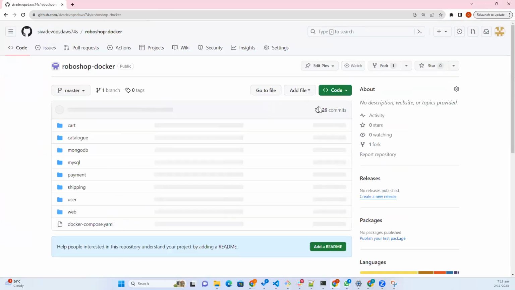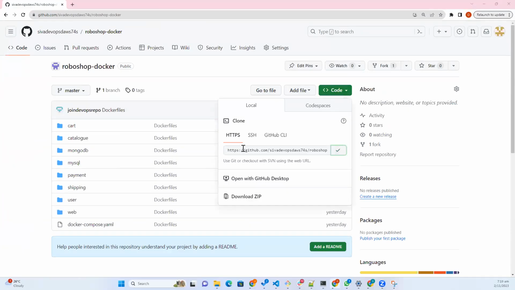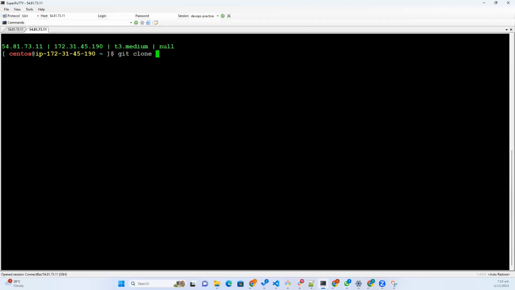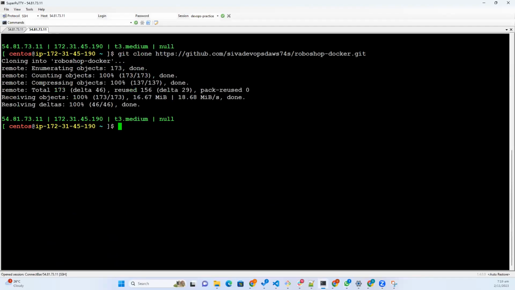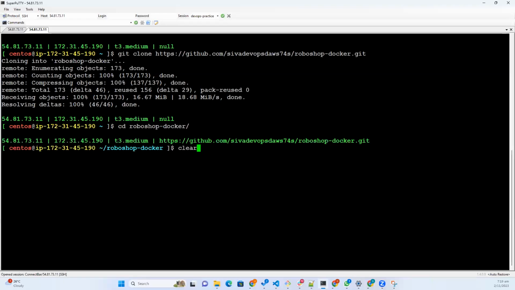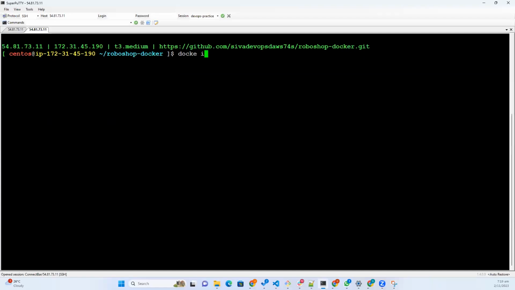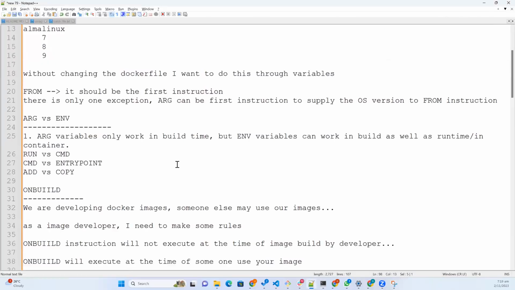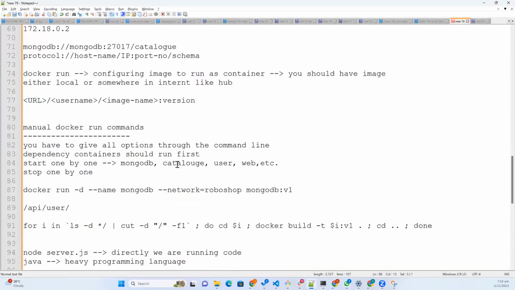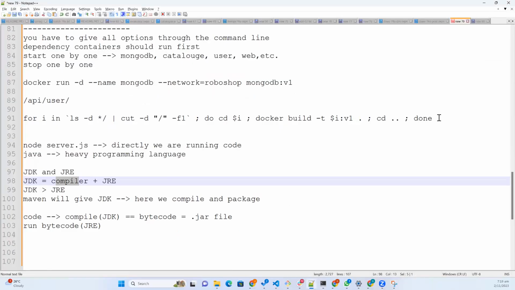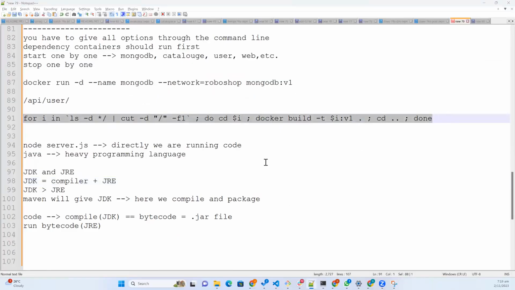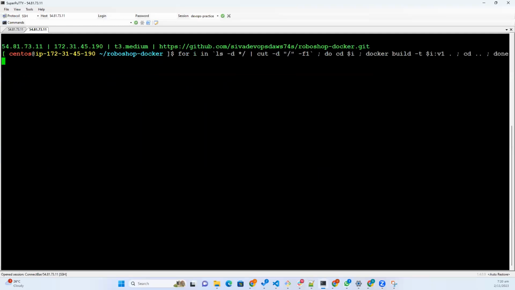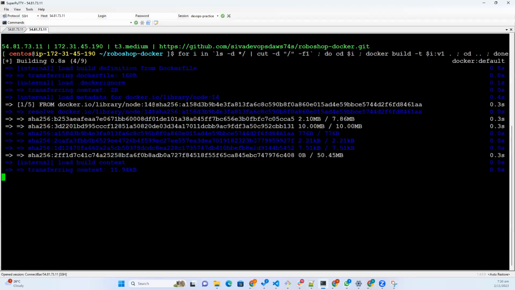RoboShop Docker, copy the code, git clone, cd RoboShop Docker. So first I need to build the images. I don't have any images right now since it is a new instance. Yesterday I just wrote something, yeah, this one. Let us build the images. So this will build all the images one by one.